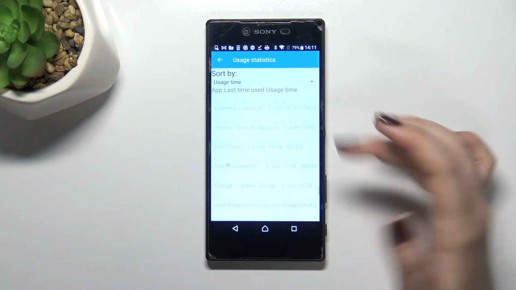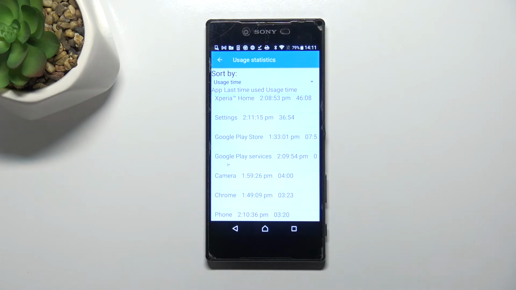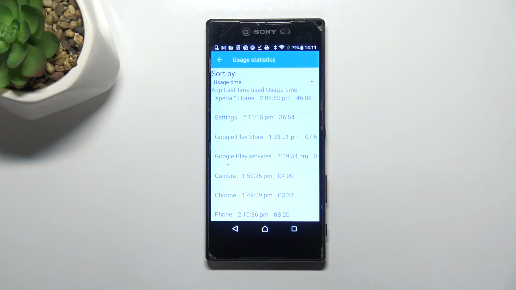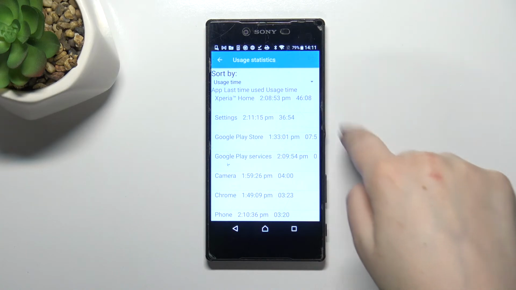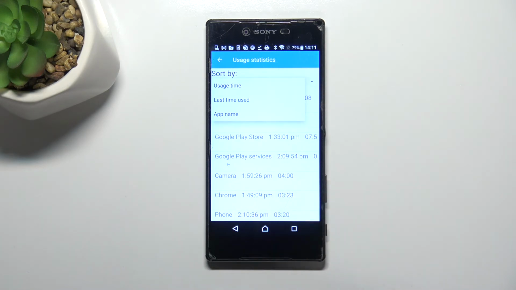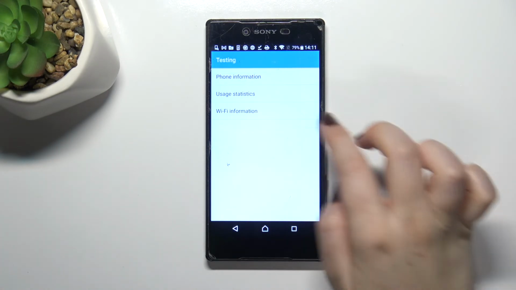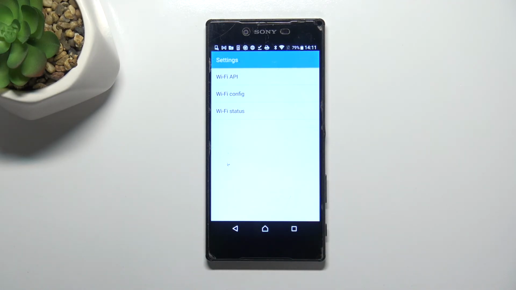got the full list of all apps and processes which are currently on this device. And right now they are sorted by usage time, so you can, for example, check that I've been using the settings for almost 37 minutes, but we can change the type from usage time to the last time used or app name. So basically, for example, after picking the app name, of course, the device will reorder the processes and the apps alphabetically.